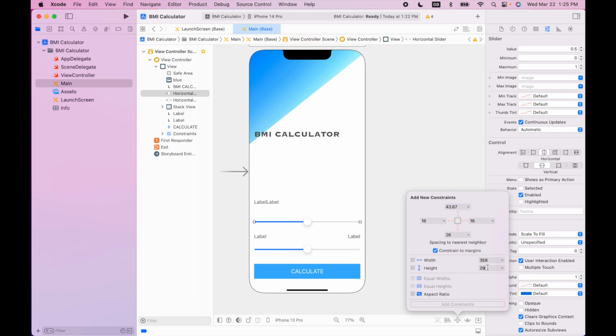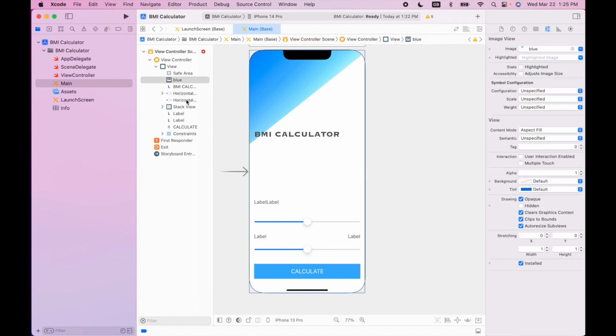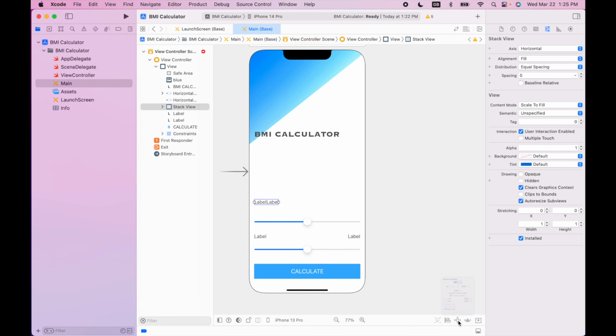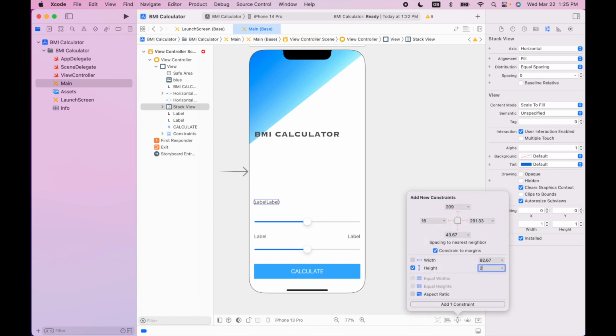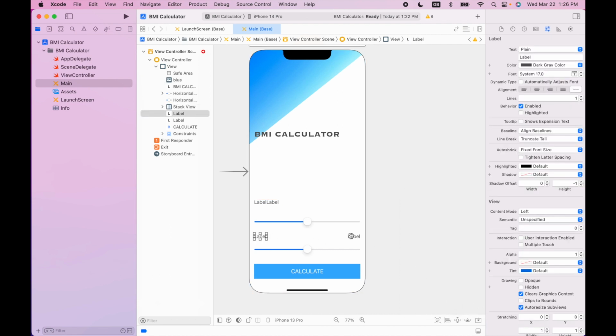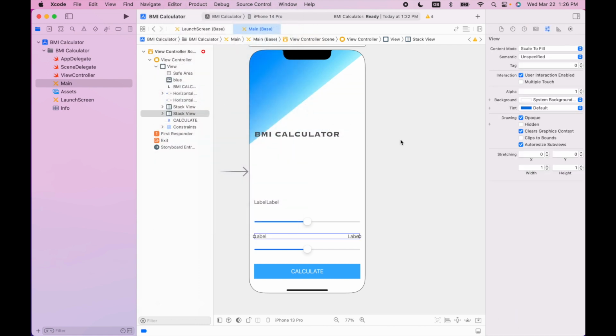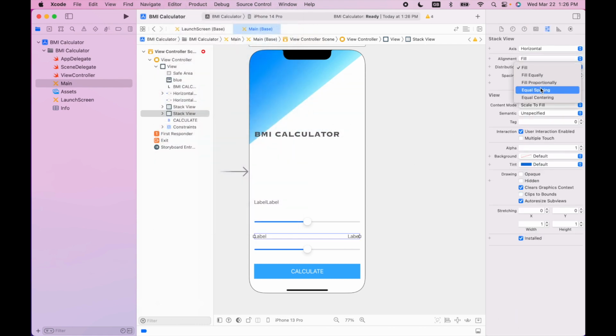We're going to give this a height of 60, and for the stack that we created, we're also going to give it a height. So let's set the height to 21, and let's select this label and this label, and embed them in a stack view. There is another way to embed them in a stack view. If you go up in the editor and choose embed in stack view, we're going to do the same, equal spacing.